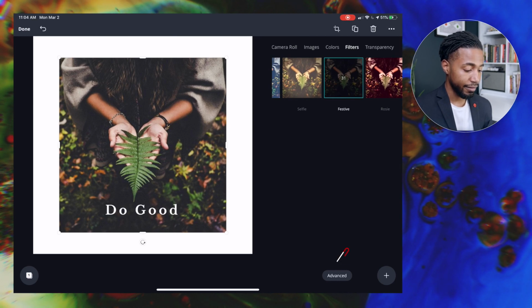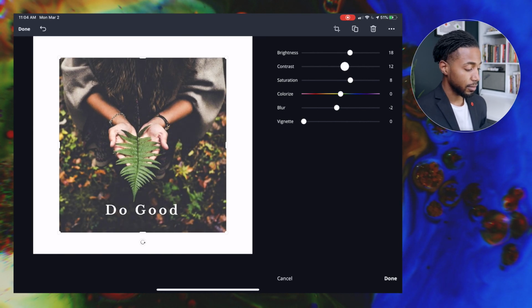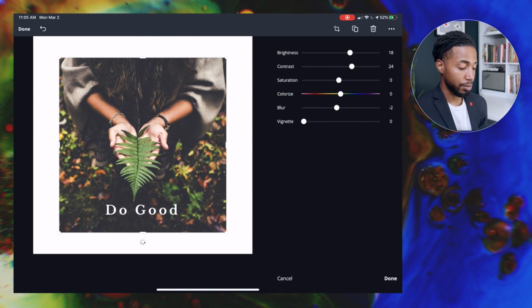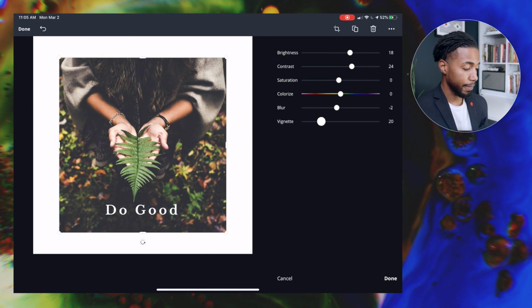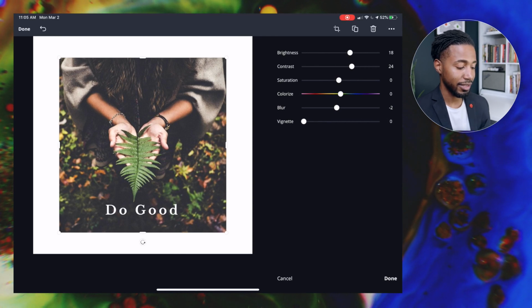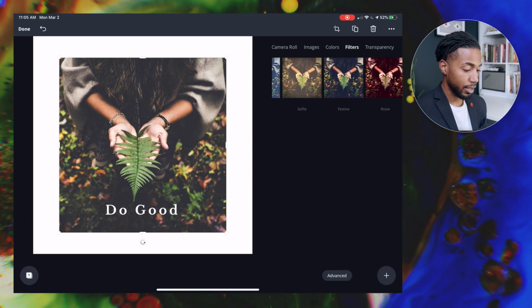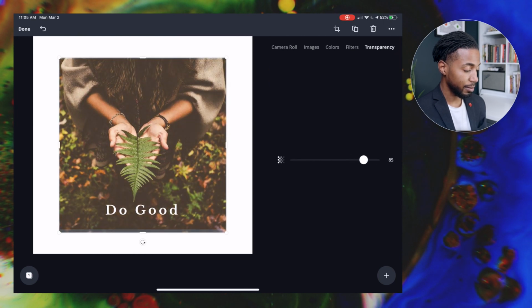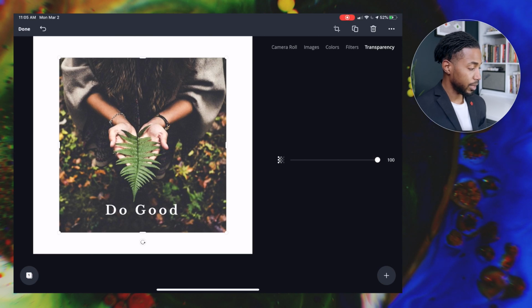There's also advanced down here where you can adjust your brightness, your contrast, and your saturation. There's also blur, colorize, and vignette. Really can't see the change there, but we're going to go ahead and hit done. Then after that, you can see transparency. So basically you can make something not so present if we wanted to bring out the background color. For this one, we don't. And we just want to go back, so I'm going to hit done.